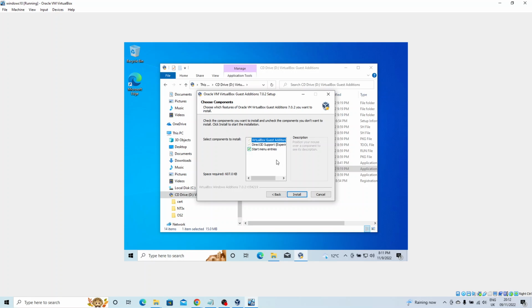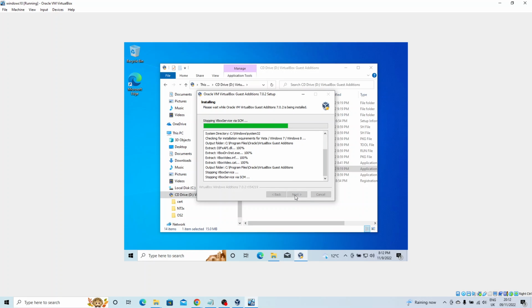And again, it's asking us what components we want to install here. We pretty much want all the components. You can see the first two are checked by default, and the last one is also checked. So we can leave the defaults here and just click install.